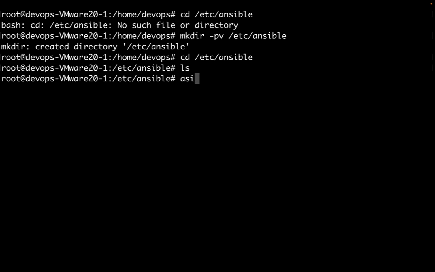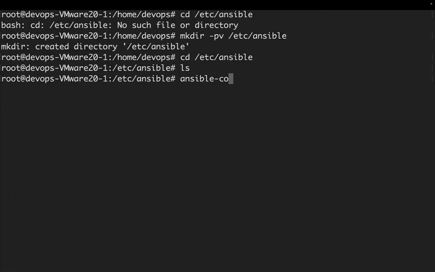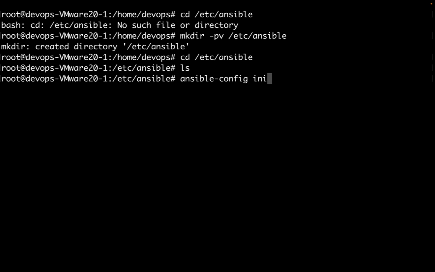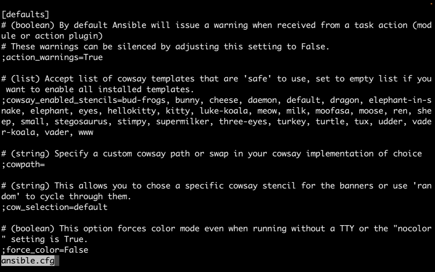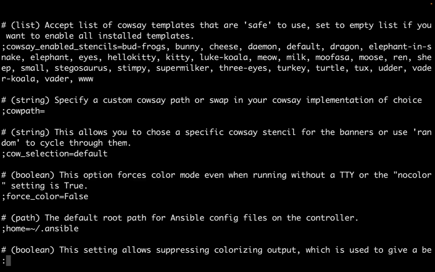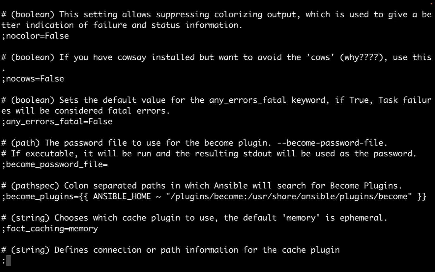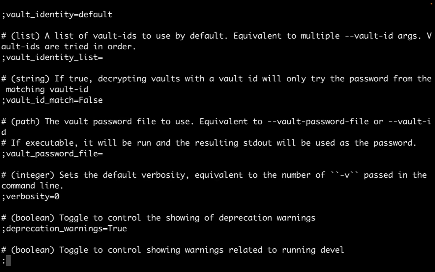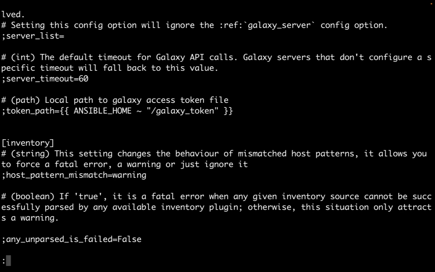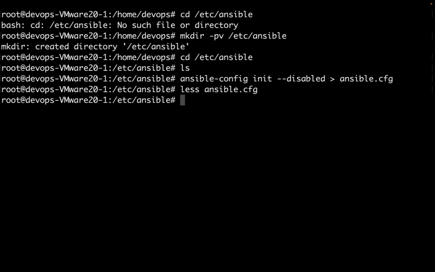We can get the initial configuration using the ansible-config command with init --disabled, and let's write this to the ansible.cfg file. In this way, this file is going to contain all the possible parameters for Ansible, and most of them are actually disabled or commented. So please take a look at all these parameters. There is a big explanation for all of them online, and you can change the default behavior of Ansible based on your needs.